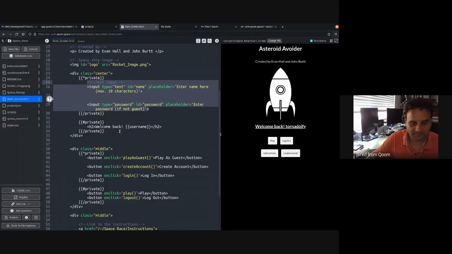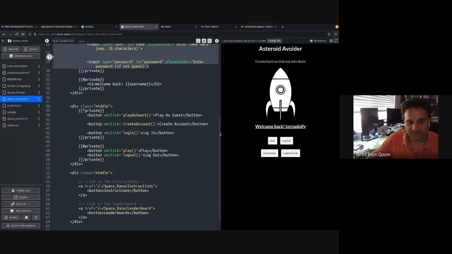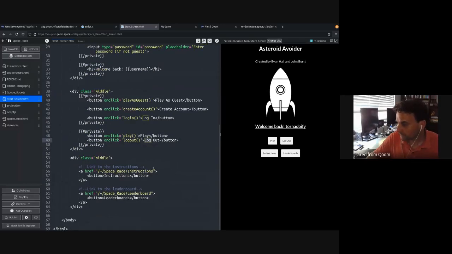They're hidden. And you can see the same thing here with the 3 buttons. Once I'm logged in, I don't need to show the play as guest, create account buttons anymore. Instead, if the user's logged in, I want to show play and log out. Okay. So what we're going to be doing next is implementing the log out so that we can then implement the login. And then we'll be done with this page. Well, then we also have to implement the play button too. So we have 3 functions to go.